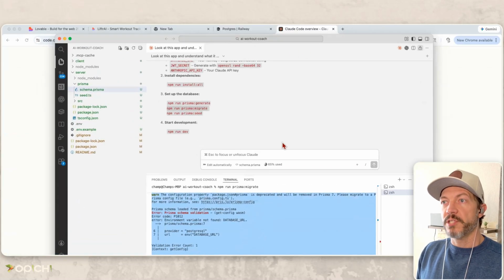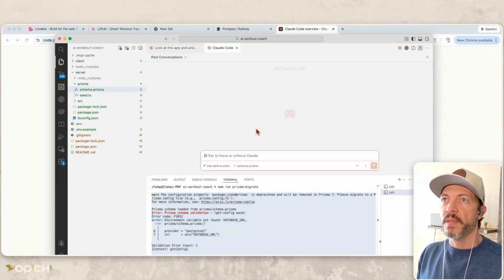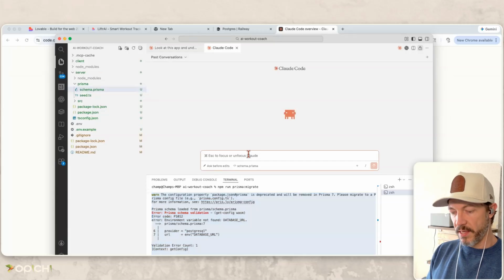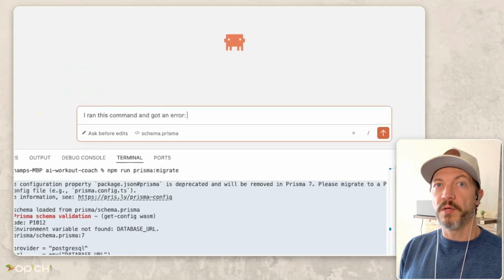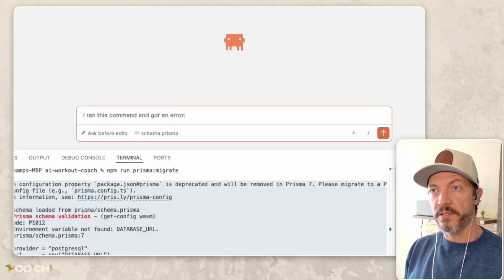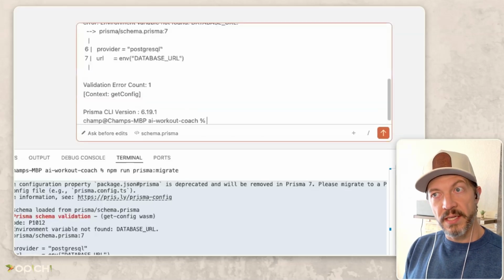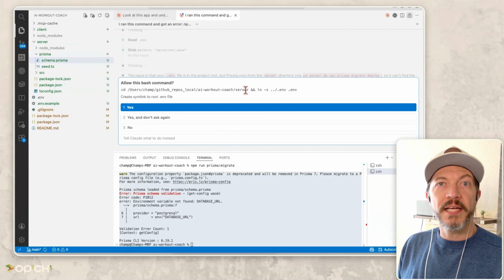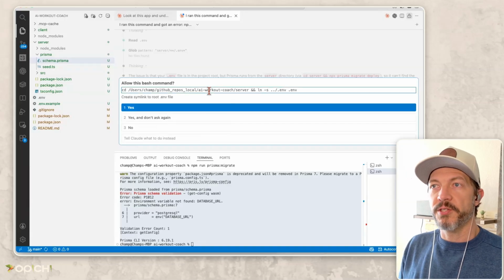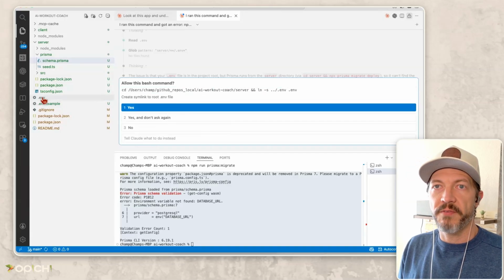We're going to go to a new conversation. This context window is pretty full. And say this. Now you might not know what the error means, so you can just say it like this. I ran this command and got an error. And then you can paste in the error that you got. Here it has done a debugging, and it's going to create a symlink route to the .env file that's here instead of it being in the server. So we're going to tell that yes.